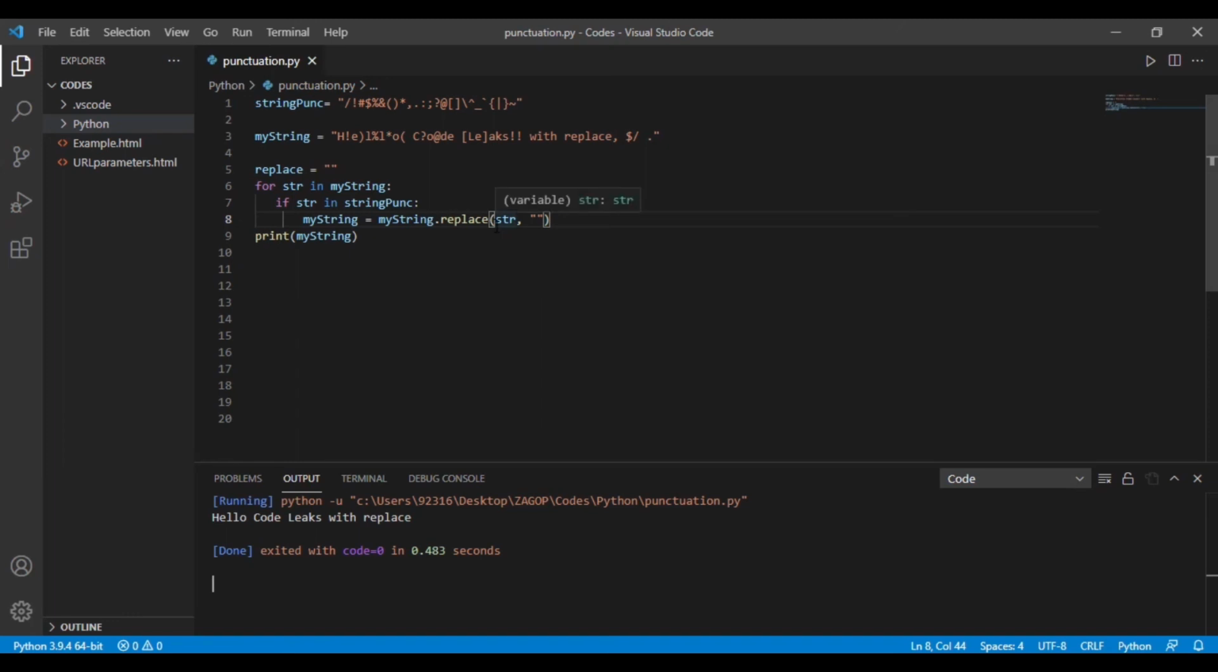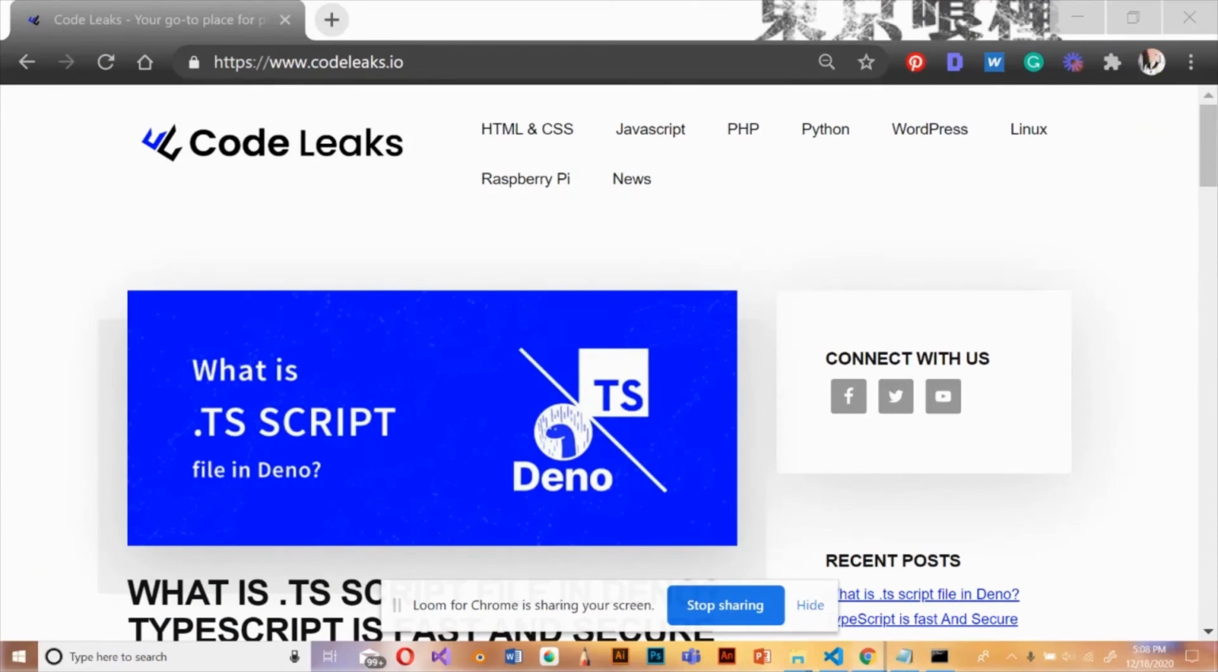So you can see removing punctuation or any other character that we do not want in our code, it can be done with few lines of code only. Okay, so that's all for today's topic.